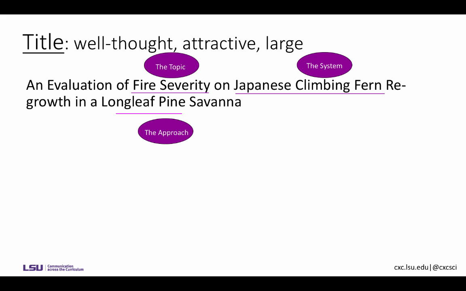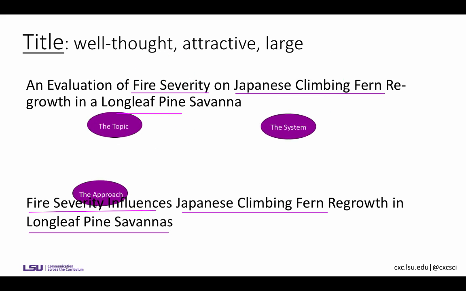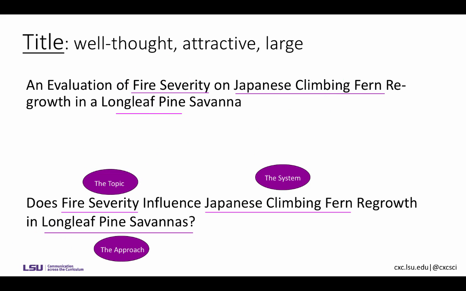Instead, for your poster, you can convert this title to a statement. Fire severity influences Japanese climbing fern regrowth in a longleaf pine savanna. All three components from Hoffman are still present. You can still find the topic, the system, and the approach, but now the title is indicating what fire severity influences: Japanese climbing fern regrowth in a longleaf pine savanna. A question might pique someone's interest and have them come over to speak with you directly. Again, all three components are still present: the topic, your system, and your approach.